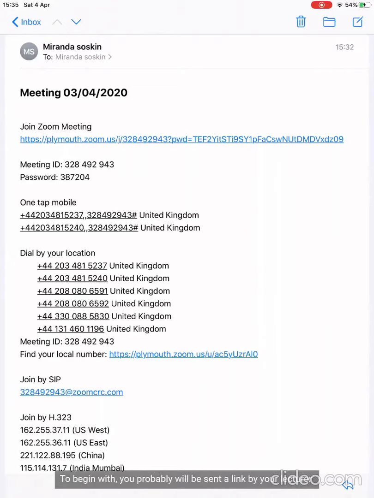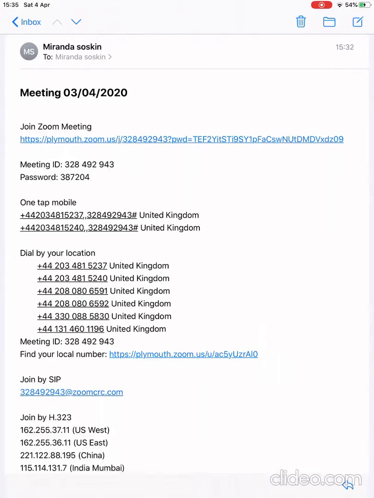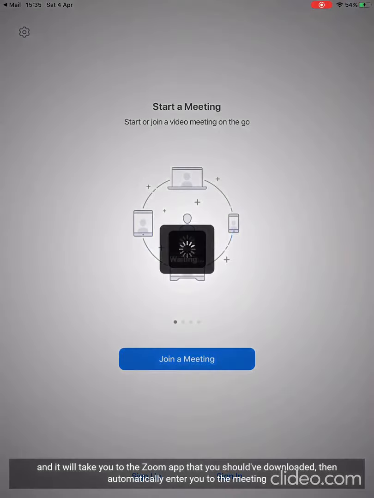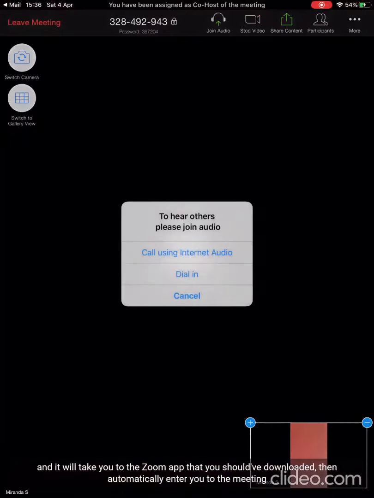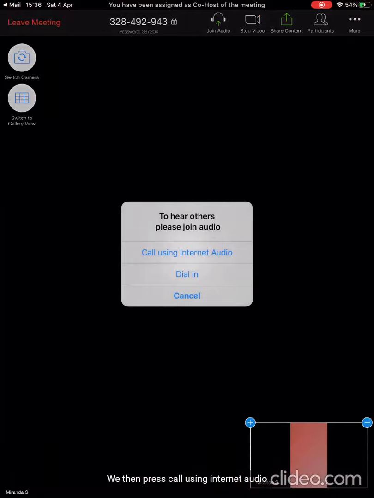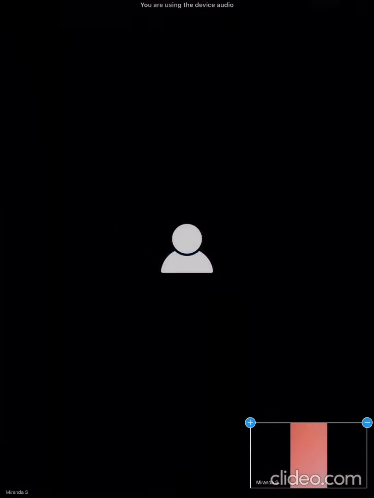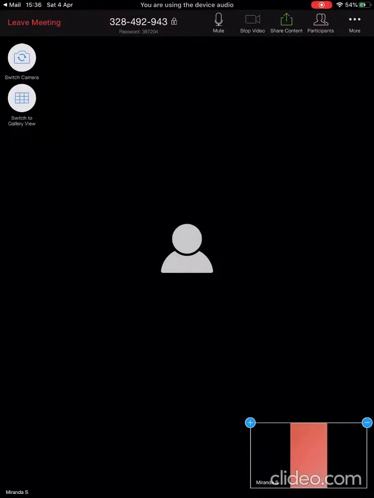To begin with, you'll probably be sent a link by your lecturer to access the meeting. You just click on it and it will take you to the Zoom app that you should have downloaded. This will then automatically enter you into the meeting. You will then press call using internet audio, and this will allow you to use your device to speak.